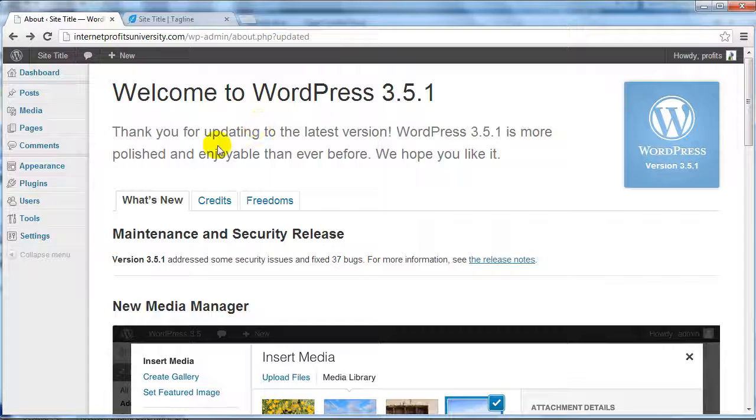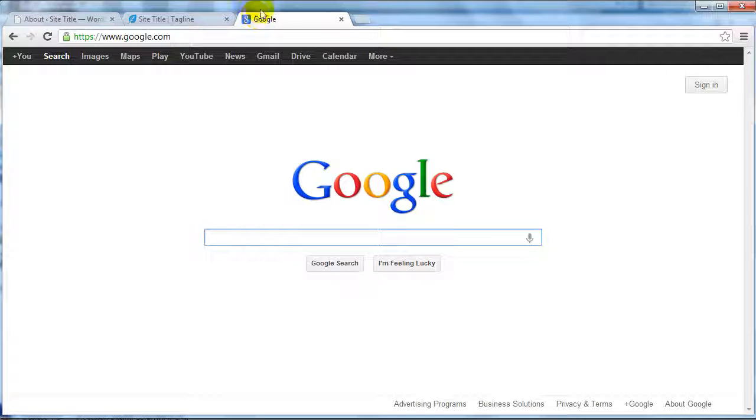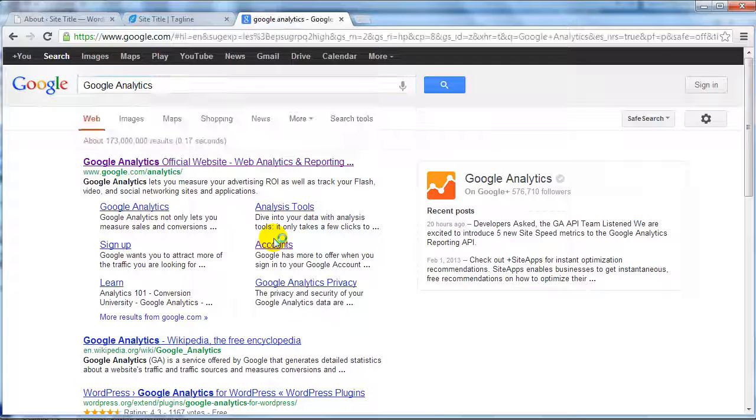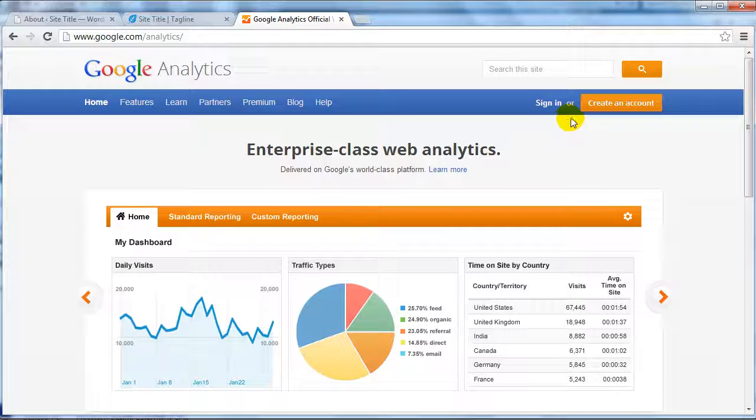Okay, so I'm at my WordPress dashboard. Now, before I do anything, I need to create a Google Analytics account if I don't have one already. Now, if you don't have one, simply go to google.com and type in Google Analytics. Now, if you have a Gmail account or a Google account or a Google Plus account, it's the same thing, so you can simply sign in to your Google account.